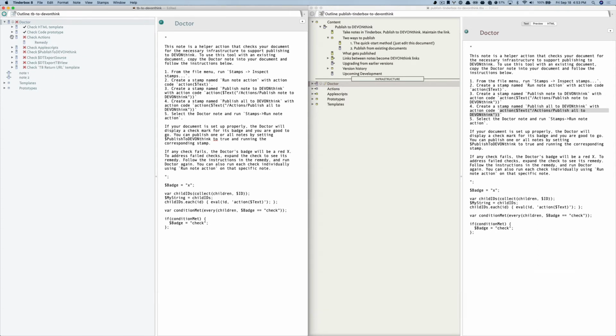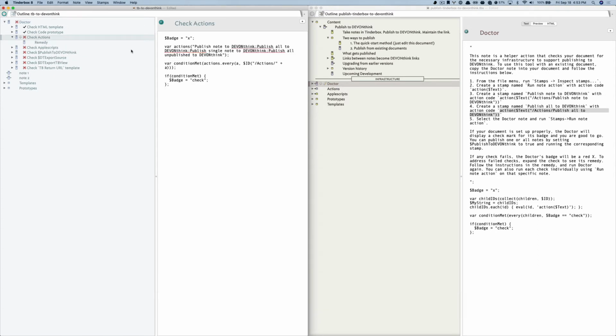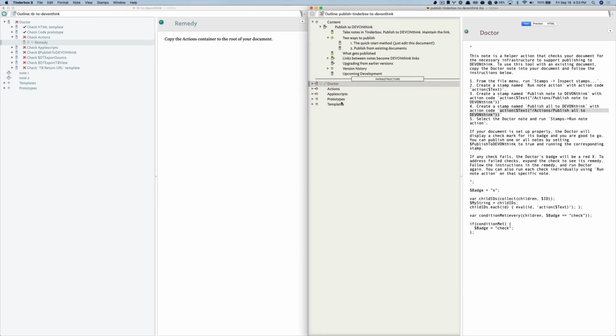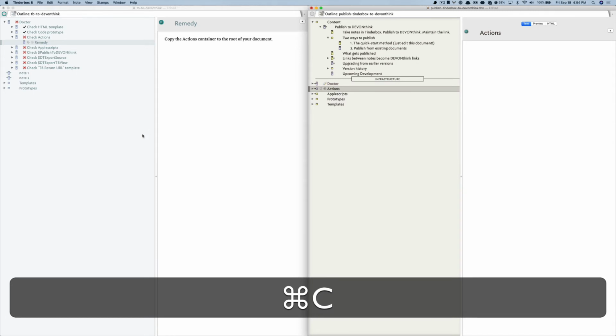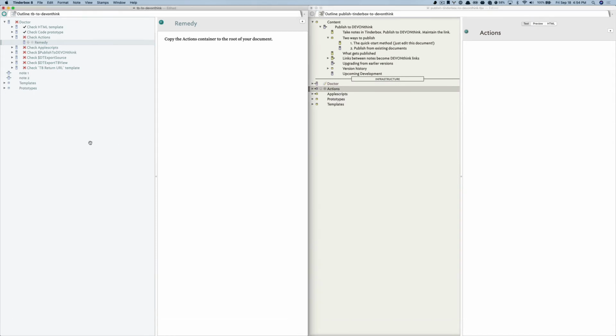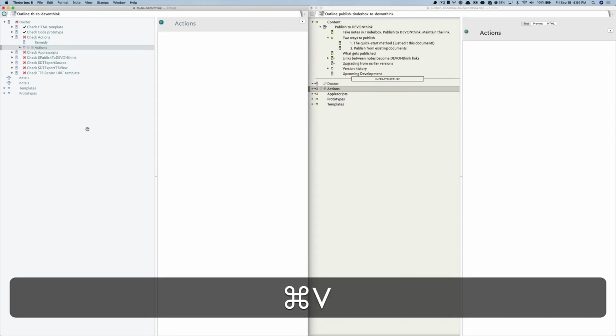So those ones are pretty simple because they use some things built into Tinderbox. Everything else is still pretty straightforward. So this is saying that to get the actions, we need to copy the actions container to the root of your document. So I go to the toolbox, I copy that container, and I paste it in.